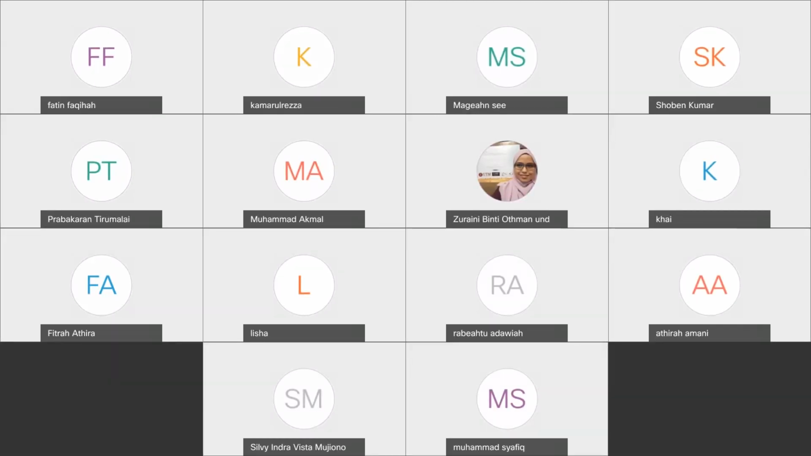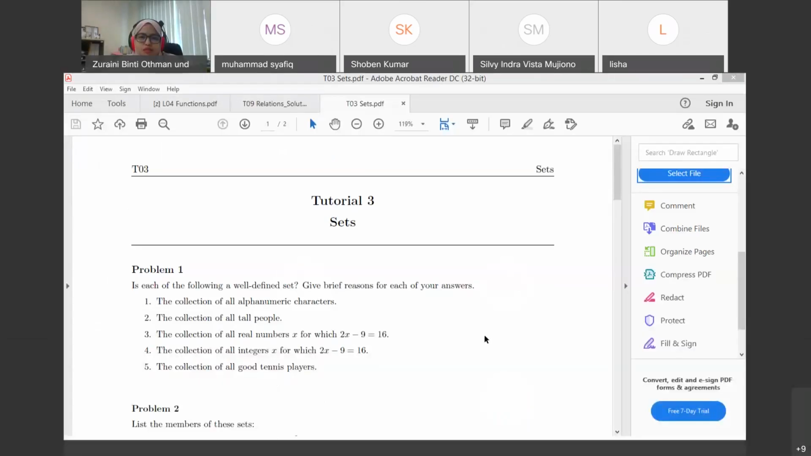Okay, so this is the set topic. Sebenarnya set ni kamu dah belajar kan masa sekolah menengah? Betul tak? Betul. Kenapa yang kamu belajar computer science ni nak kena belajar set? Boleh relate tak? Kita belajar matematik, so kita ada pertanyaan kenapa kita nak belajar set.